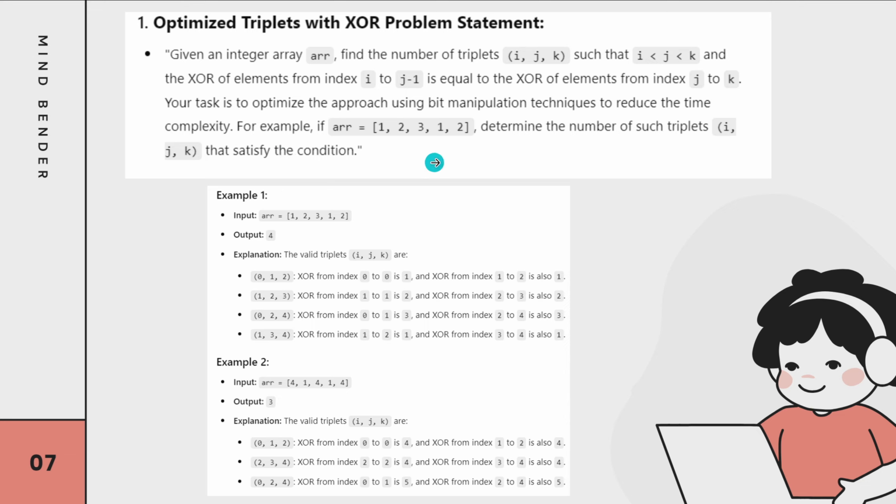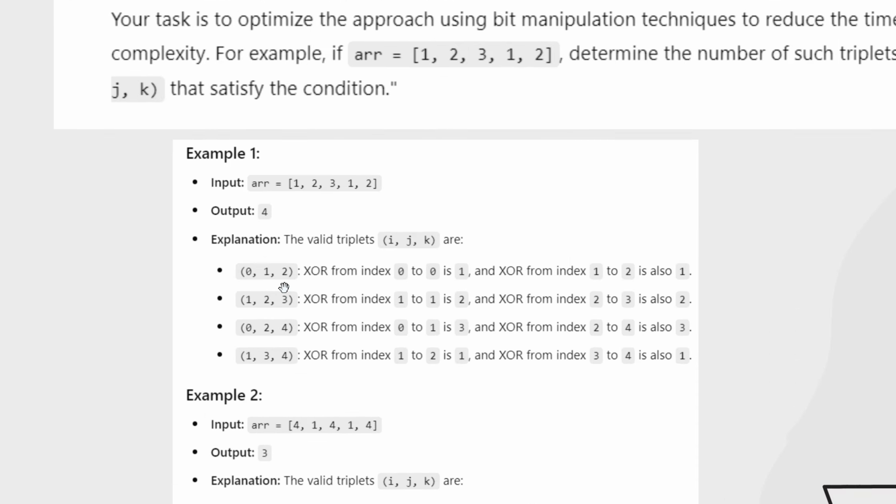See, it is nothing over here. You are given an array and you have to follow this condition, i to j minus 1 and j to k. Now what you have to do is find the triplets so that the XOR between them is equal. See, these are equal, no? Now these triplets you have to produce.